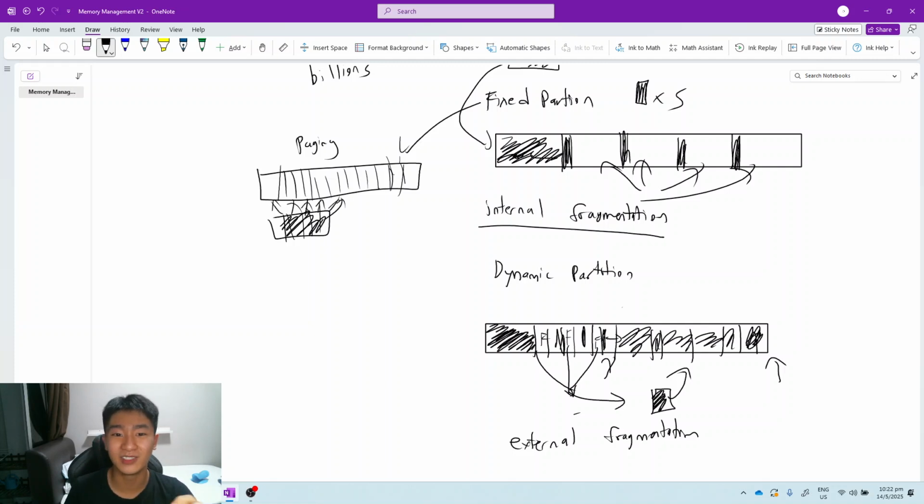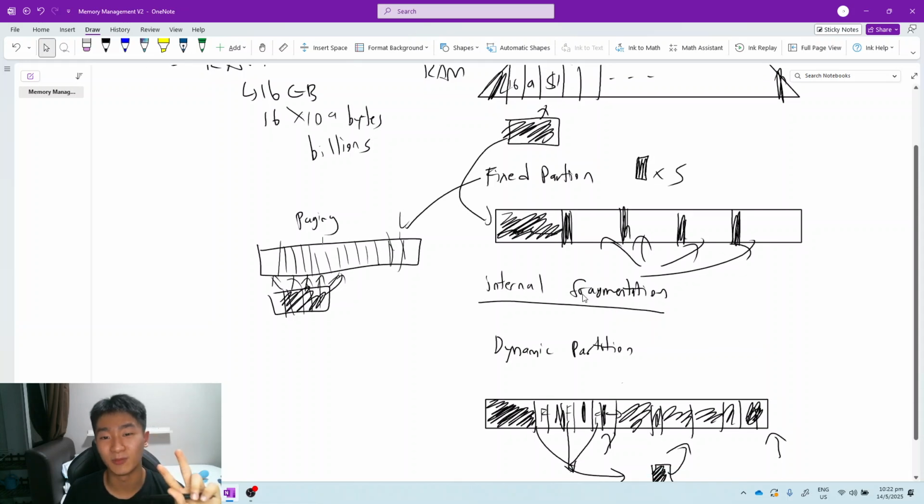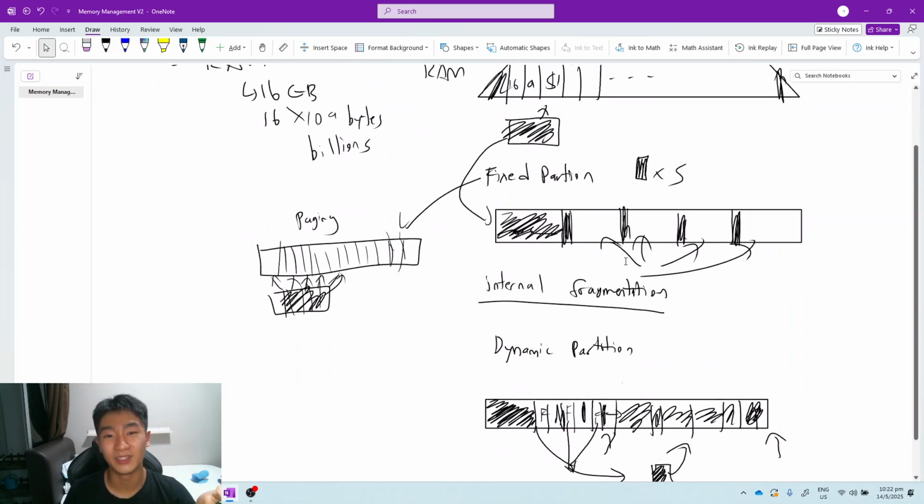So hopefully today you've gleaned some information on why we need memory management and two different ways of contiguous memory management, which is fixed partitioning and dynamic partitioning. And finally, we covered a solution to both problems, which is using the paging scheme.